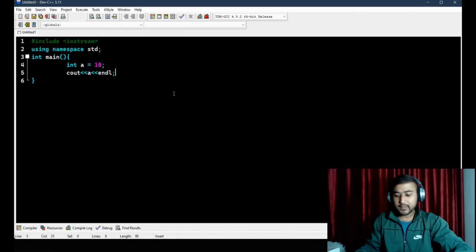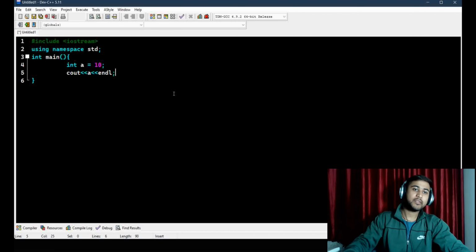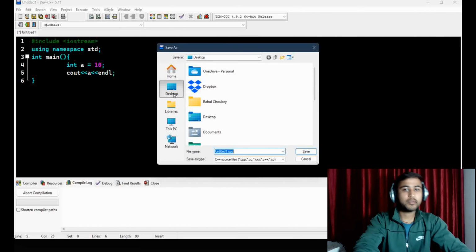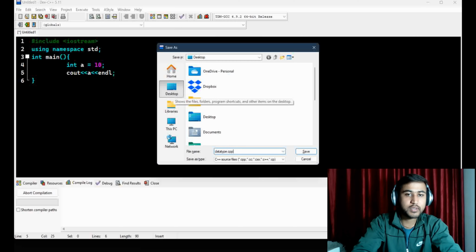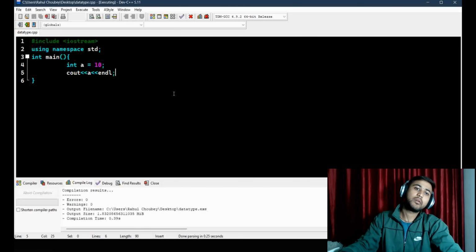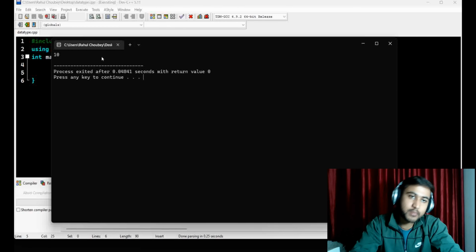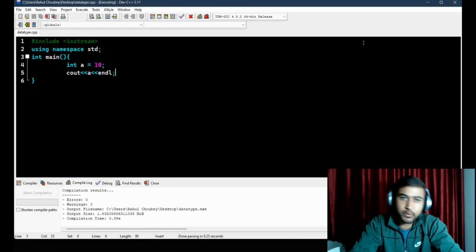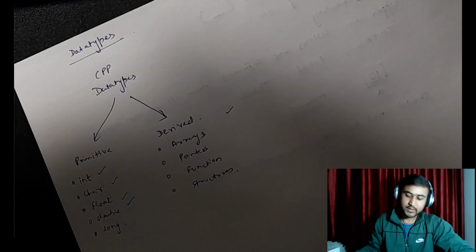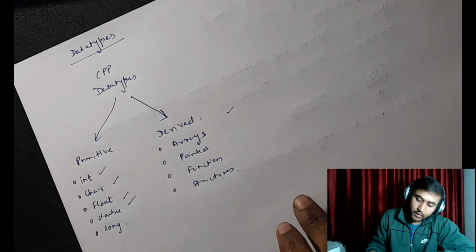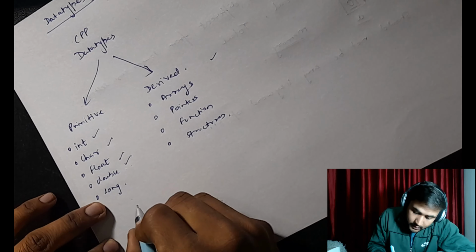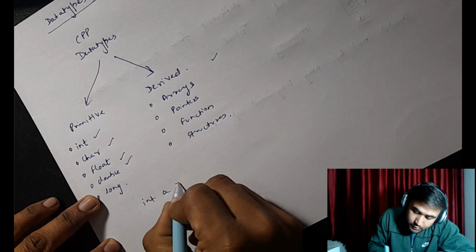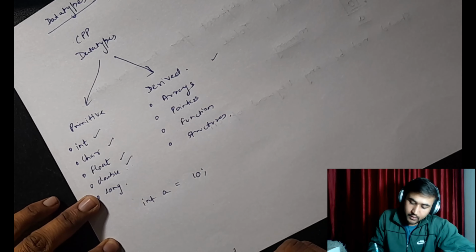So what happened in the memory? Let me show you by running this, and here I will write datatype.cpp. It is showing me 0 errors and 10 is printed on my console. So what is the logic behind it? Let us see that. We have written int a is equals to 10 in our code.